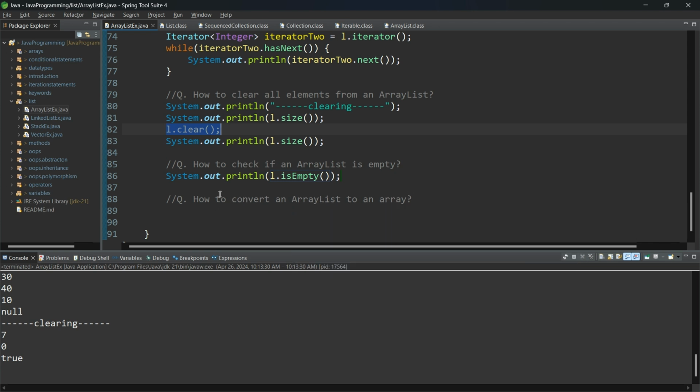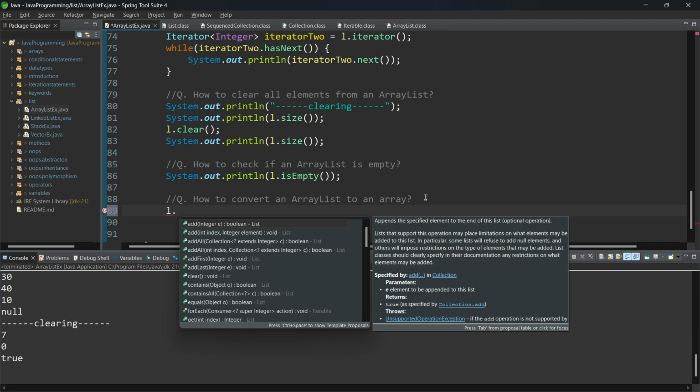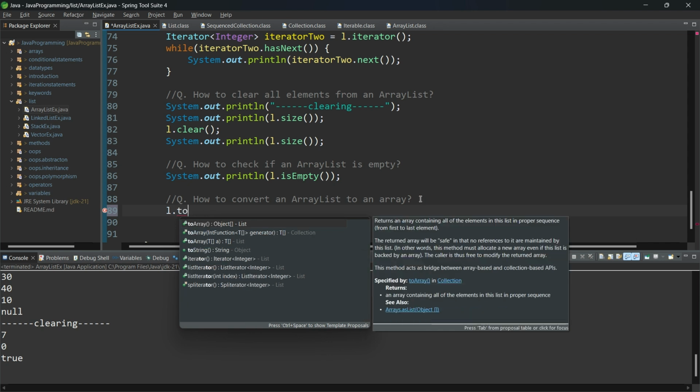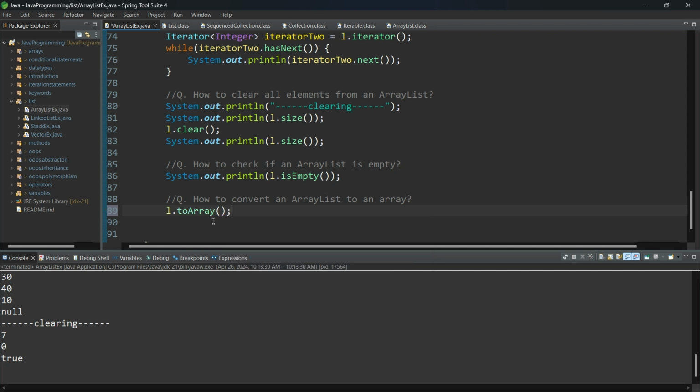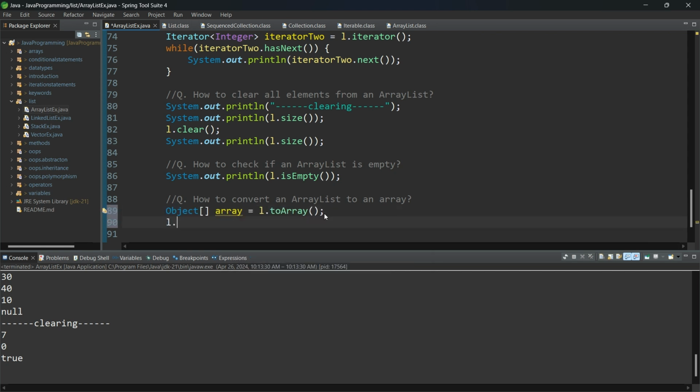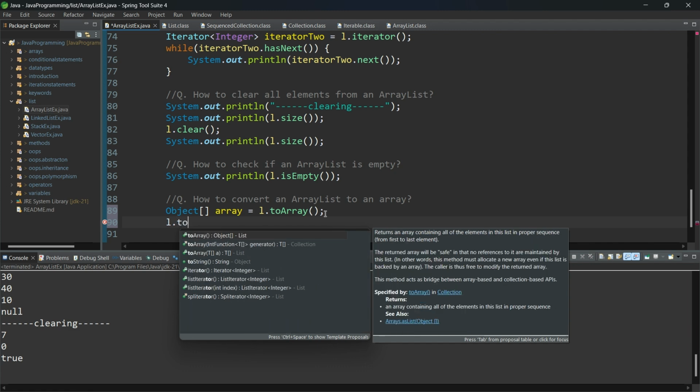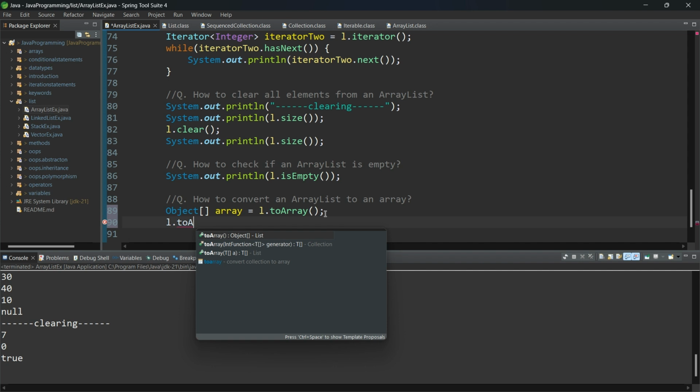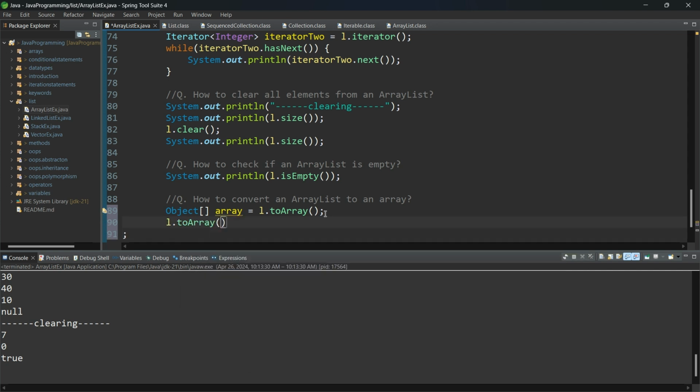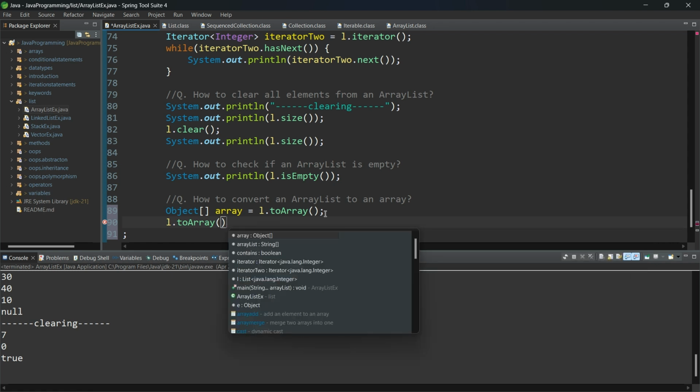How to convert an array list to an array? If you have an array list and want to convert it, we can use the list object reference dot toArray. See here, some overloaded methods are there. toArray returns an object array by default. toArray with a function, you can pass a functional interface. Next one is toArray of type T. If you pass toArray, it will return an object type of array. If you want to specify what type of array, you can specify. So I want an integer type of array.